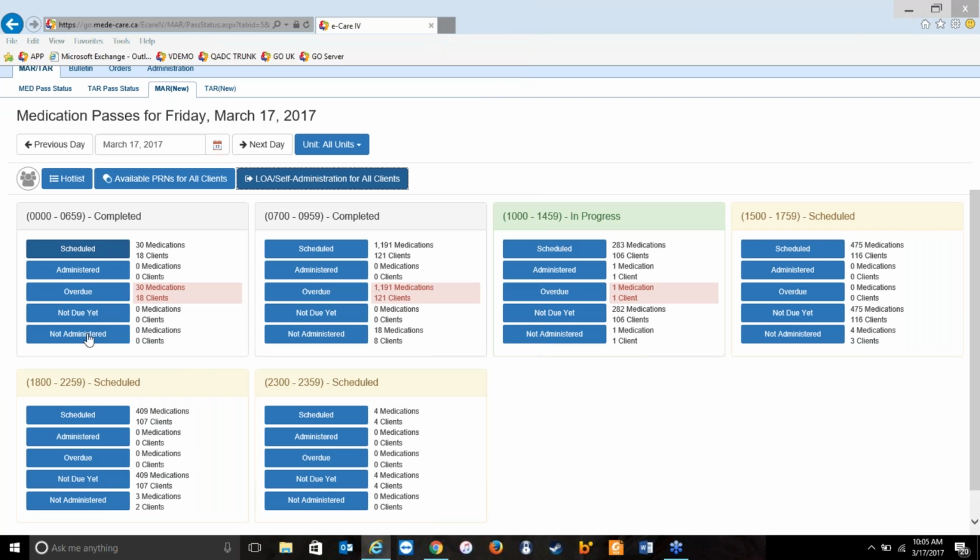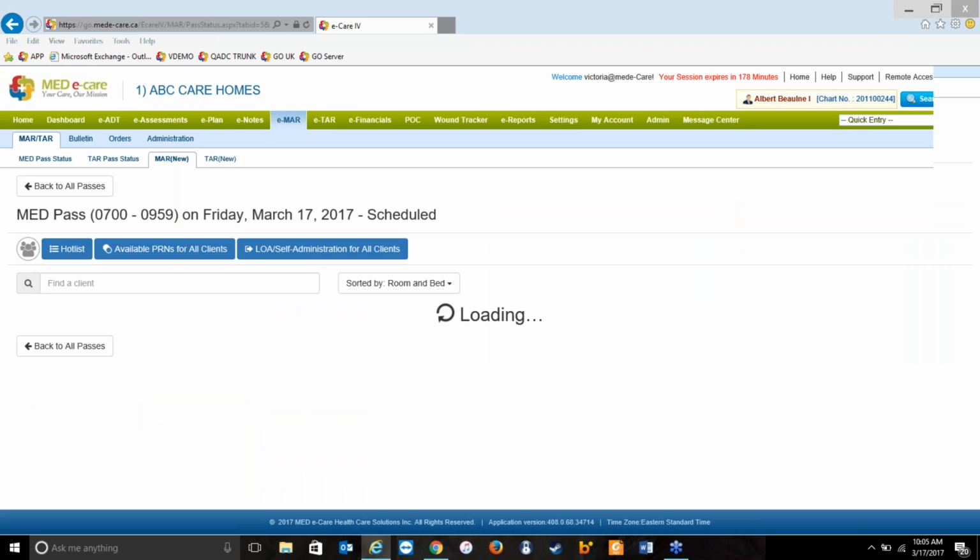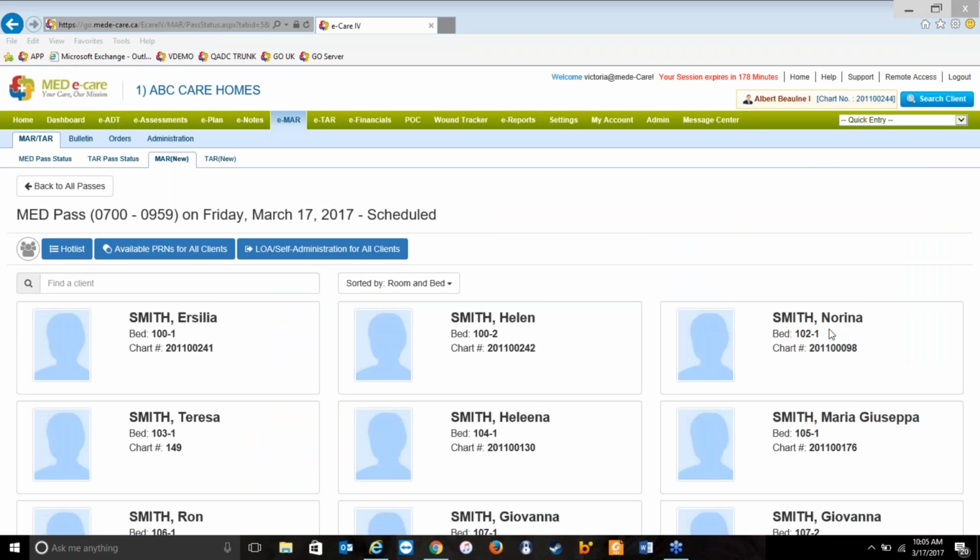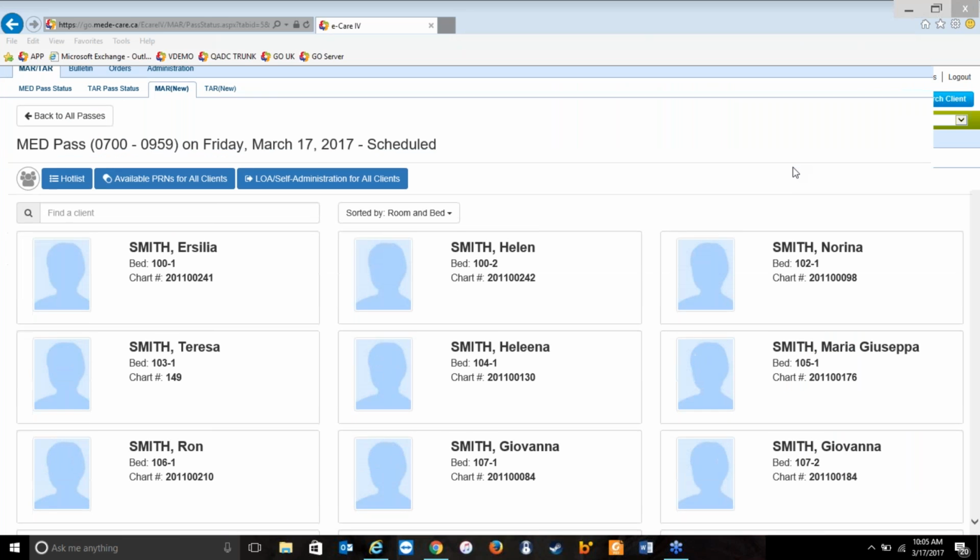Now, each box, again, represents a specific MedPass. They all are color-coded to indicate which ones are in progress, which ones are scheduled, which ones are in the past or have been completed. And the same buttons appear. It's just the design is much different, much easier on the eyes as well. So again, I'll just select my scheduled meds to access this morning's MedPass. And here I am in the current MedPass, or this morning's MedPass, I should say, for today.